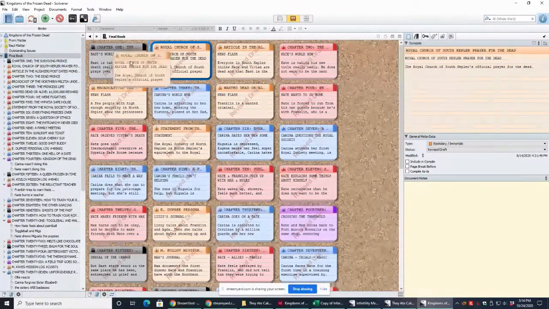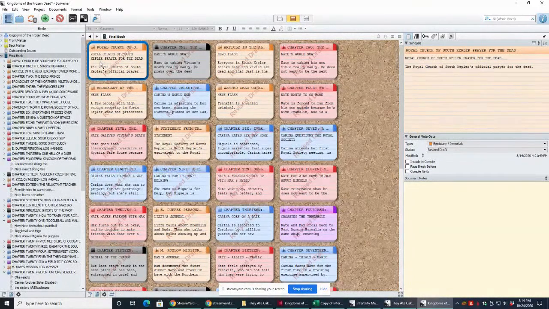So you want to be a little careful about that if you're concerned about the order of your chapters and you don't want it changed in your final manuscript. This is a representation of how you're organizing your final manuscript, or whatever your manuscript is right now.